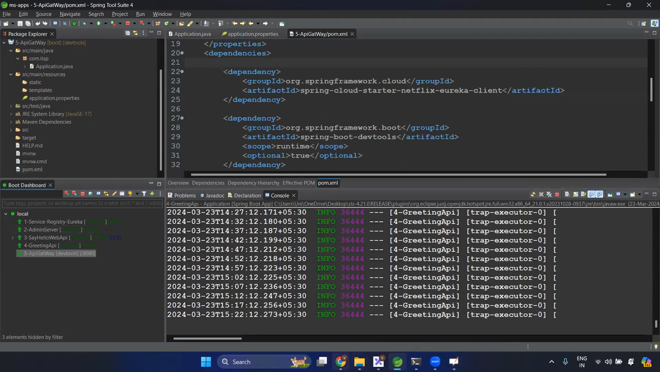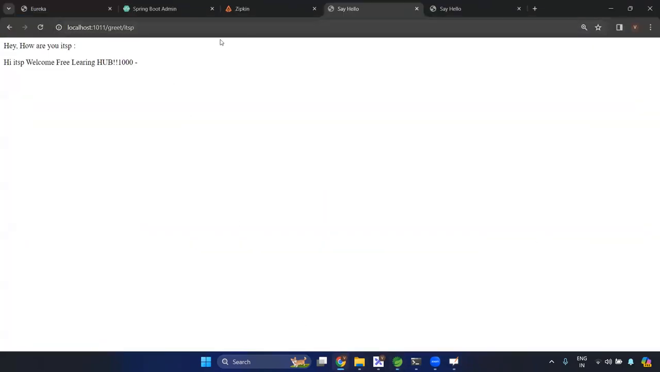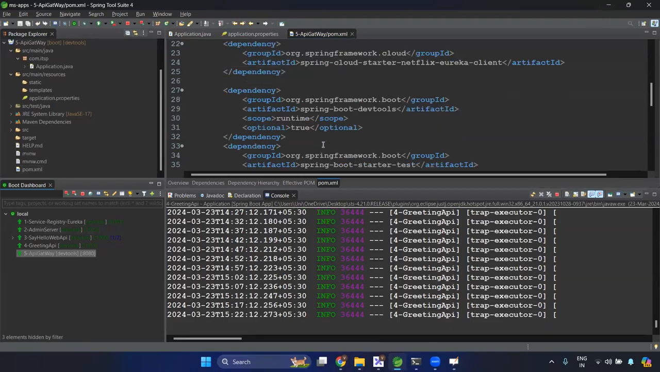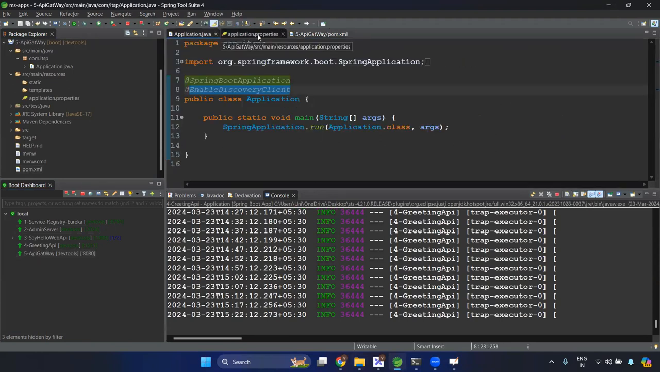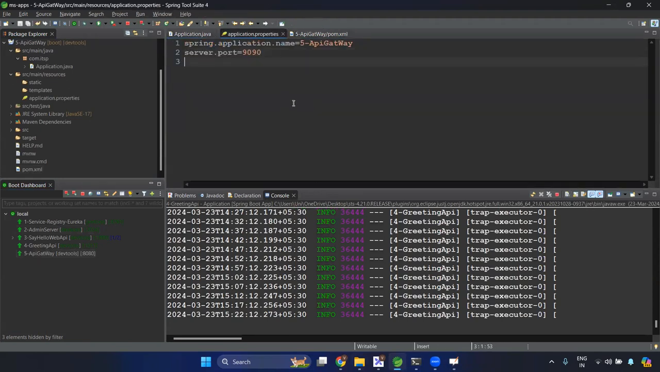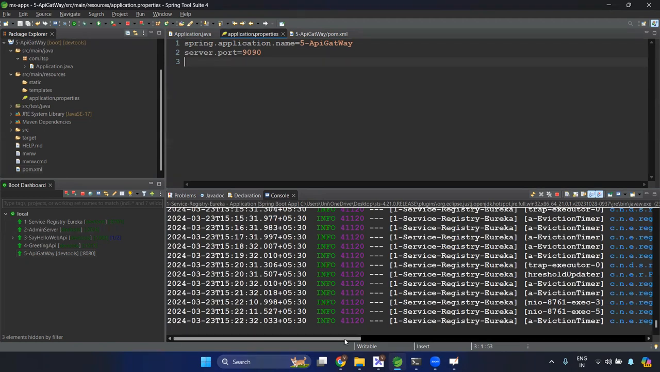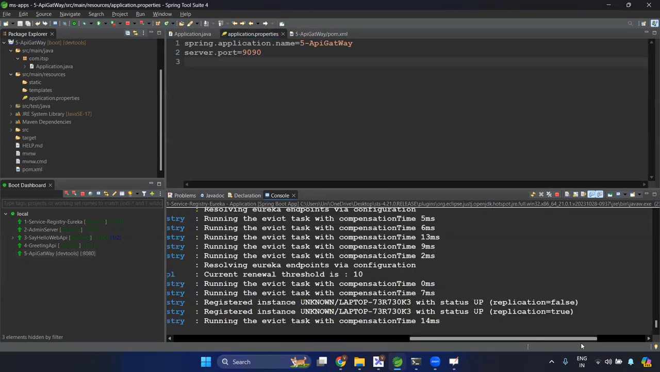Now it's up. Let's see whether it's registered or not. Yes, it's showing unknown right now, and the port number is also not being picked up. Let me check the server port setting again. The status is up, but it still shows unknown.